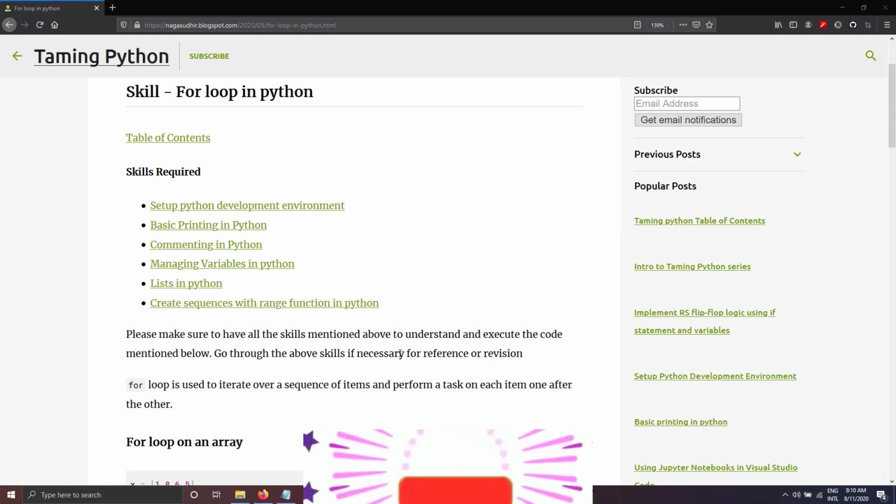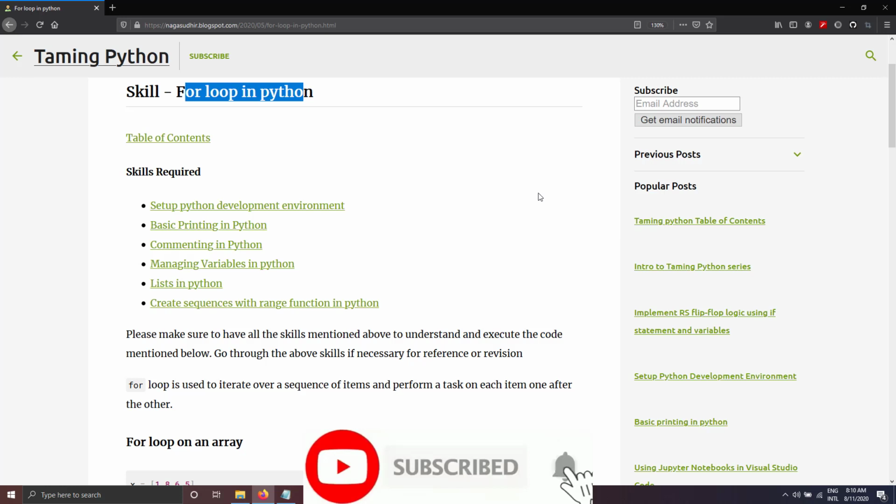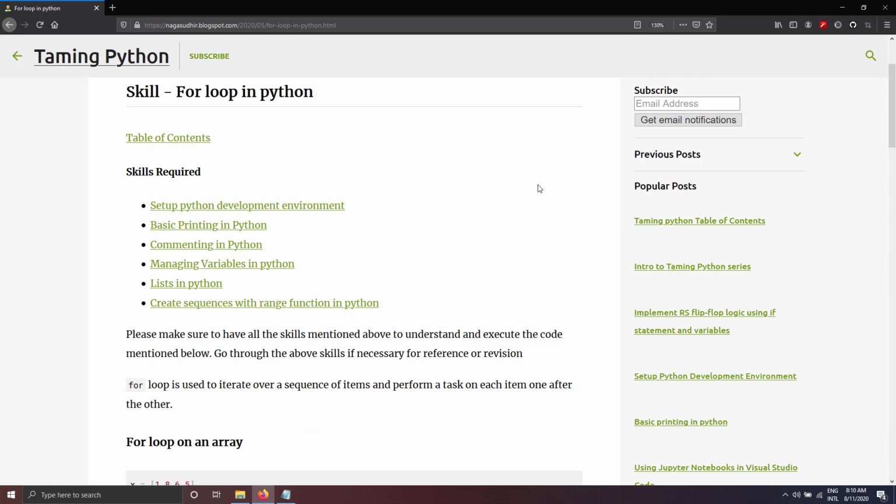In this video, we are going to learn about for loop in Python. For loop is used to iterate over a sequence of items and perform a task on each item one after the other. Let's get started with coding.